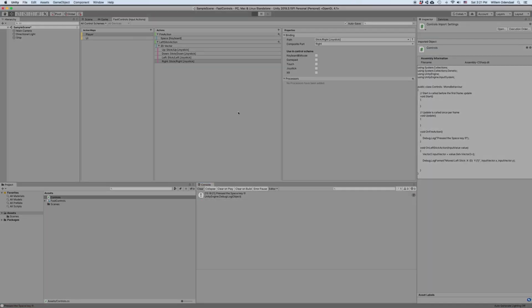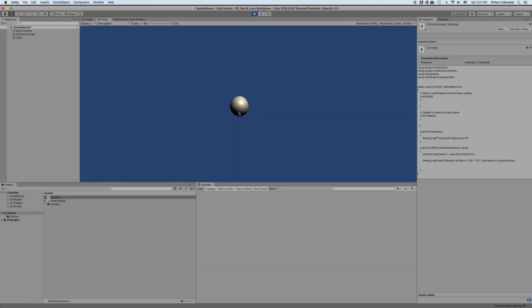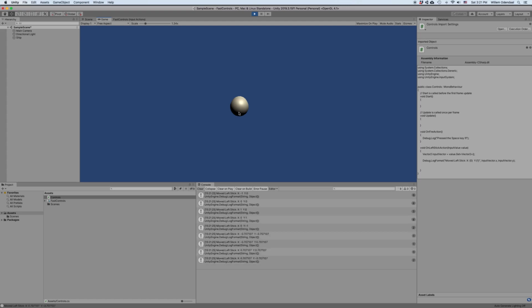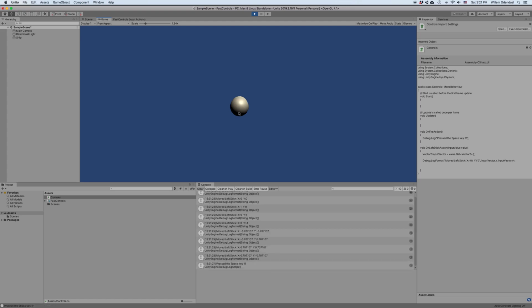Now hit play. And when we press left stick up, down, left or right, we see some messages, and if we press the spacebar. Hey, congratulations, you just got the input system in Unity working with 4 lines of code. Congratulations, you deserve some ice cream.